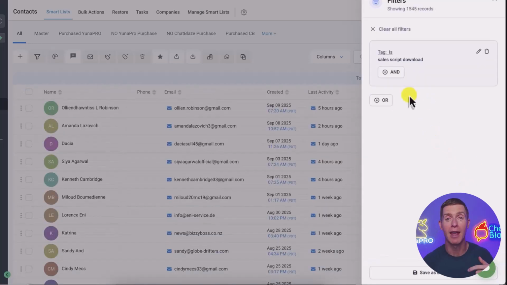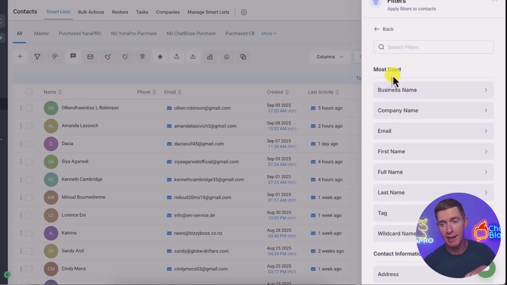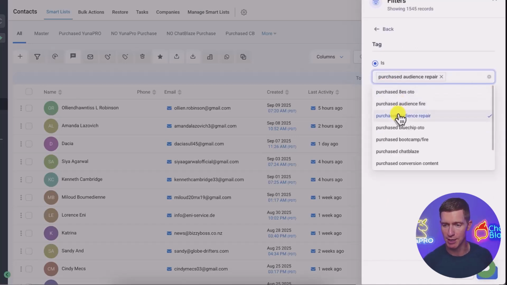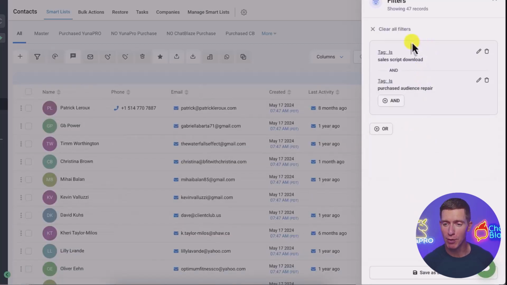And I'm going to save this. And then I'm going to add a second filter. I want people who downloaded that lead magnet and made a purchase. So this time I'm going to go back down to tags. And in this case, I'm going to say purchase. And let's use this purchase as an example. And I'm going to save this. So now I know everyone who downloaded this particular lead magnet and made this particular purchase.